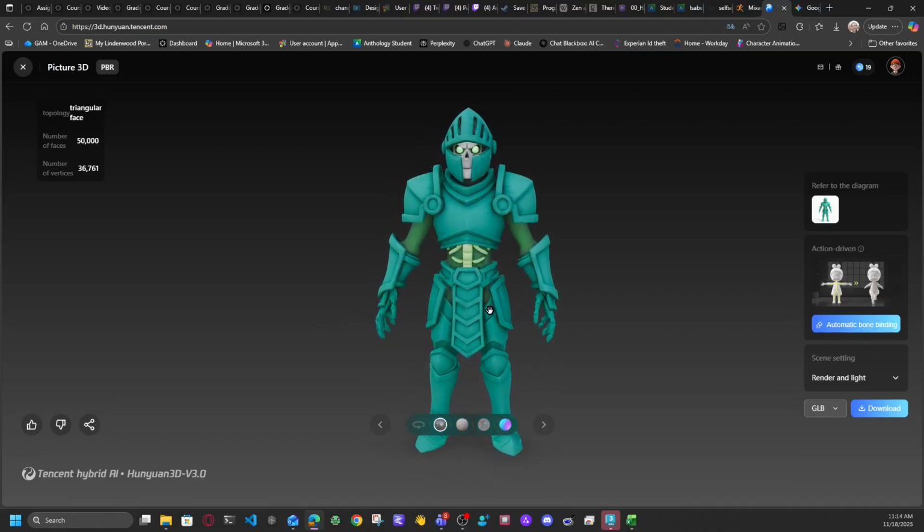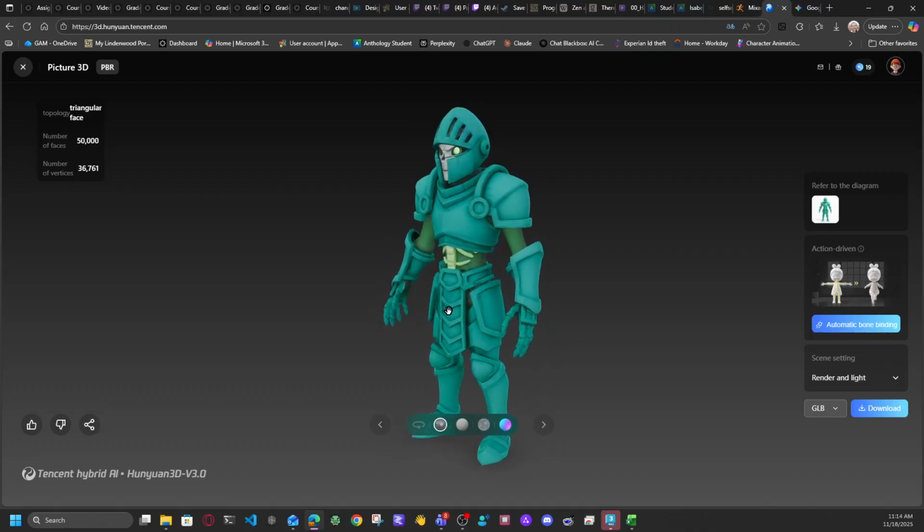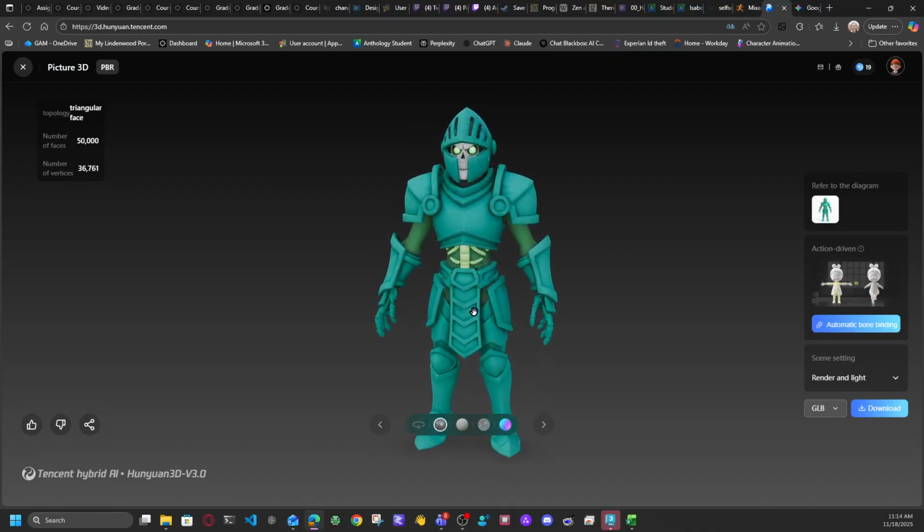So this, other than the fact it's 36,000 vertices, which isn't too bad actually, is pretty much ready for a game. Like, you could put this in. I don't know how these shoulders will animate, so we might have to play with that.